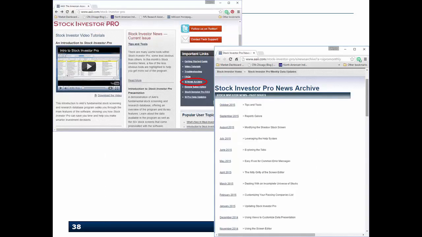We also have a Stock Investor News archive, dating back probably at least the last 6 or 7 years. We will drop things because inevitably we will rotate and update something, a topic we might have covered 3 or 4 years ago. When we do that, we'll cut out the older one. But we have a collection of Stock Investor News issues going back several years.